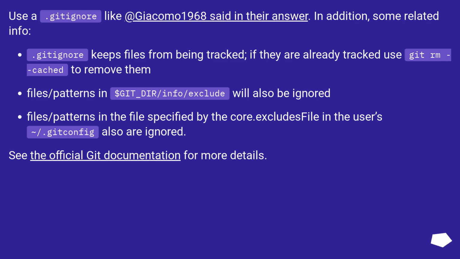Use a .gitignore, like Giacomo1968 said in their answer. In addition, some related info. .gitignore keeps files from being tracked. If they are already tracked, use git rm --cached to remove them.